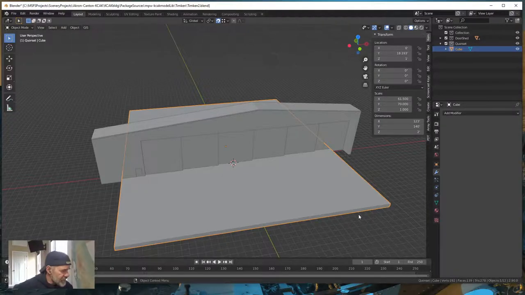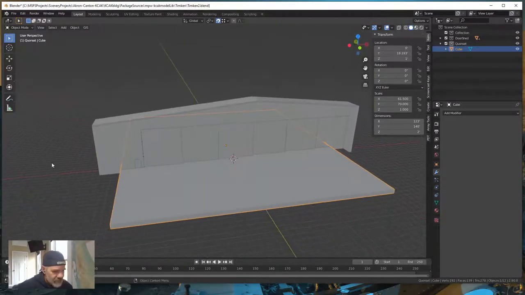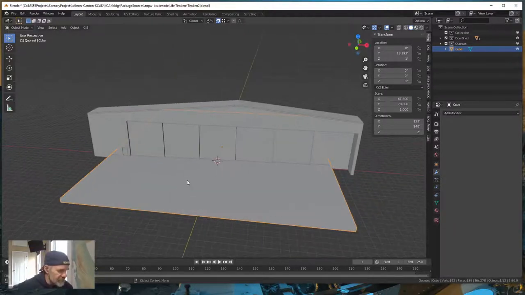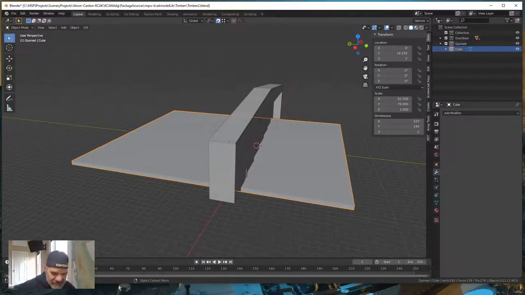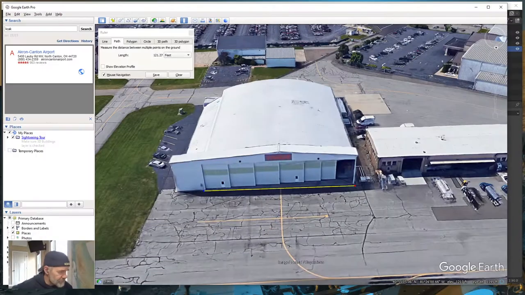Okay, so now we're overshooting. We're overshooting because we're centered on the entire door shed, but we'll take care of that in a second. Okay, so we have 123 feet. Now let's get the height. Let's go back to Google Earth.